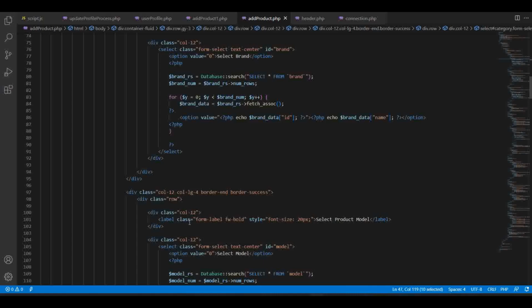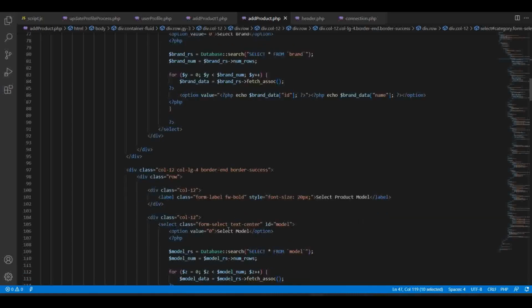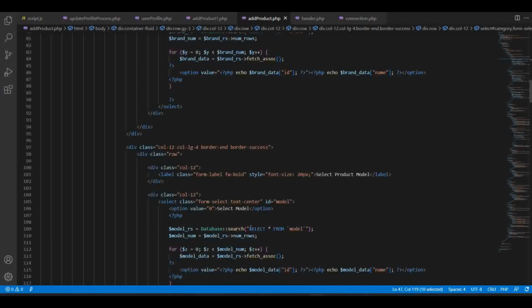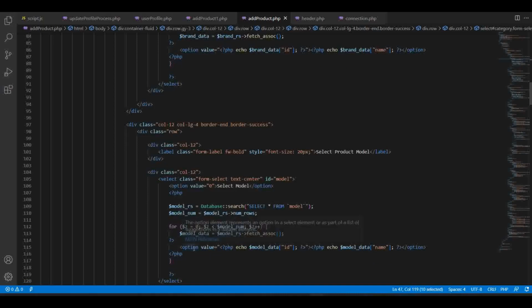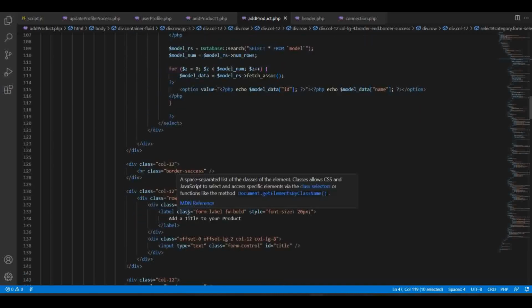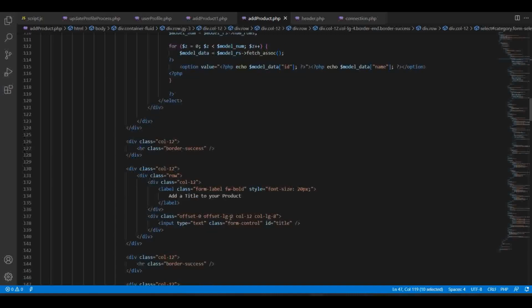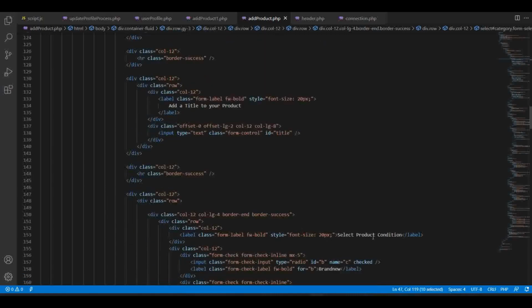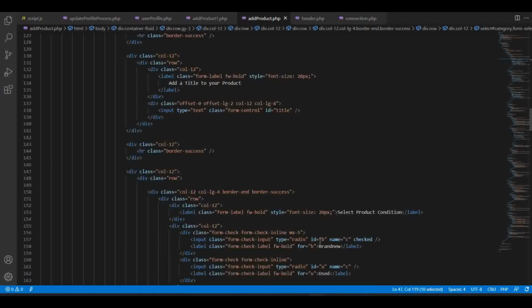Next we have under the label select product model, we have written a query to check all the models we have in our database management, and have echoed them using the ID and the name as options. Then under the add title product, we have the input box where you can input the title of the product, and then you have select the product condition. You can select between brand new and used using the checked input box of those two.